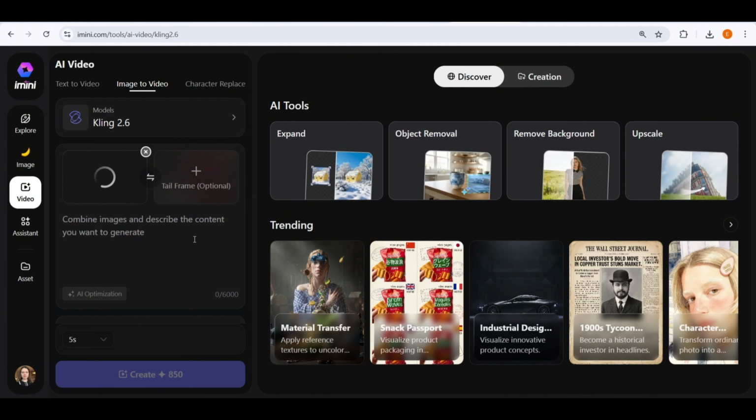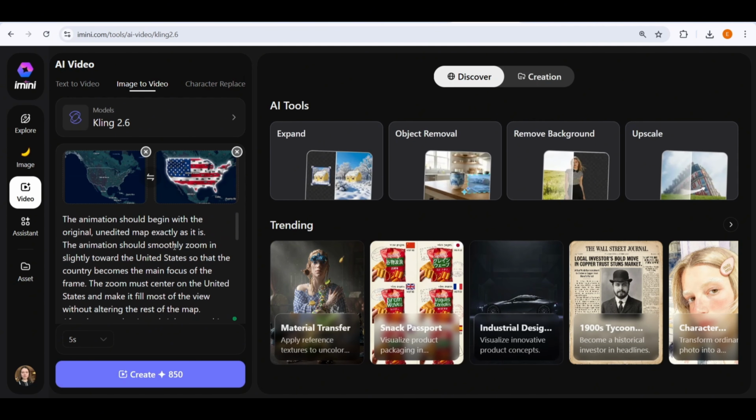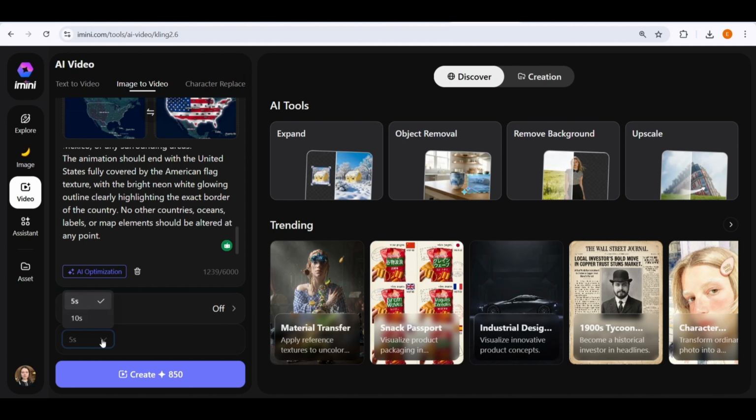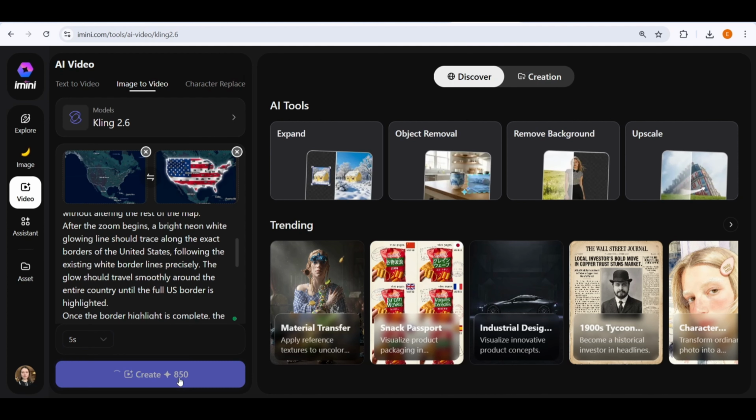For the start frame, I upload the original map screenshot. For the end frame, the map covered with a flag, I also prepared a prompt describing the animation. I want the camera to smoothly zoom toward the United States. A bright neon white glowing line should trace the borders of the country. After the border appears, the interior of the United States should gradually transform into the USA flag texture. I will leave the settings at their default values, set the animation length to 5 seconds and turn the sound off. Then I click Create.